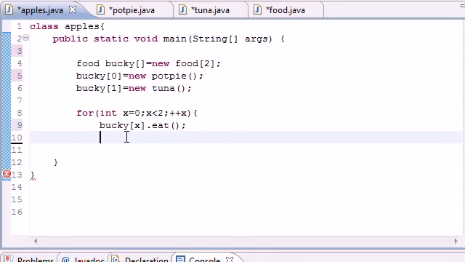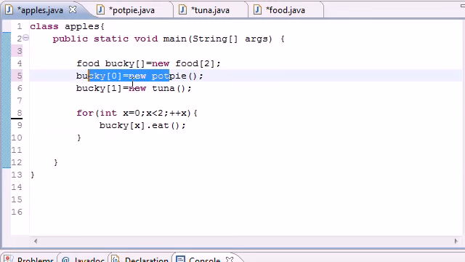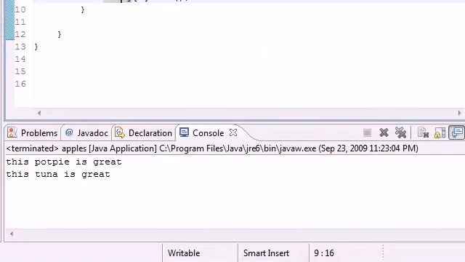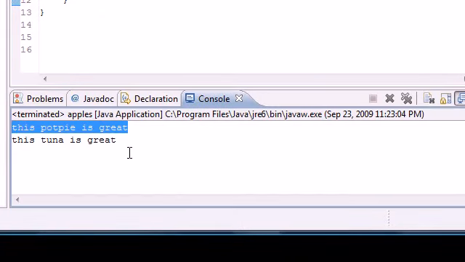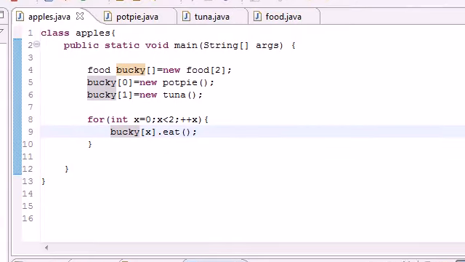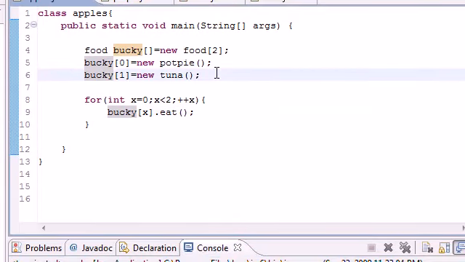And I just got rid of my curly brace right there. So what this pretty much does is loop through each of your objects and calls the eat method for each one. Don't believe me? I'll run it right here. It says this pot pie is great, this tuna is great. Bam. How easy is that? So that is pretty much your basics of polymorphic array.